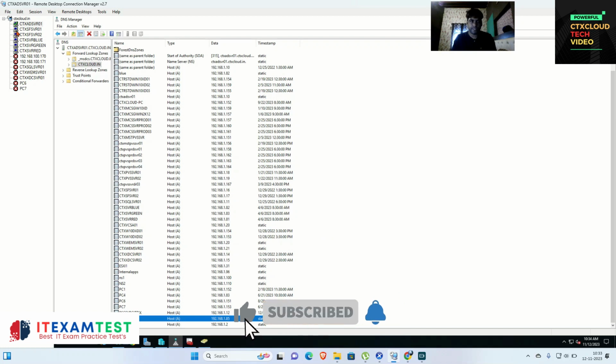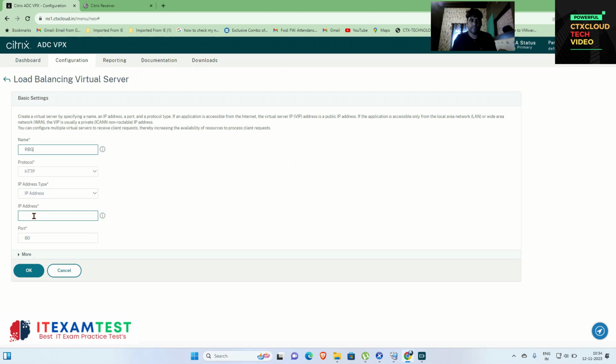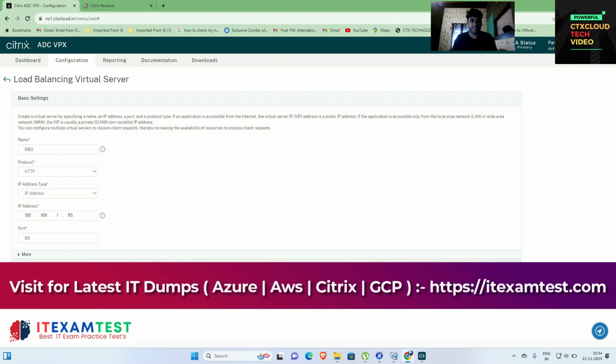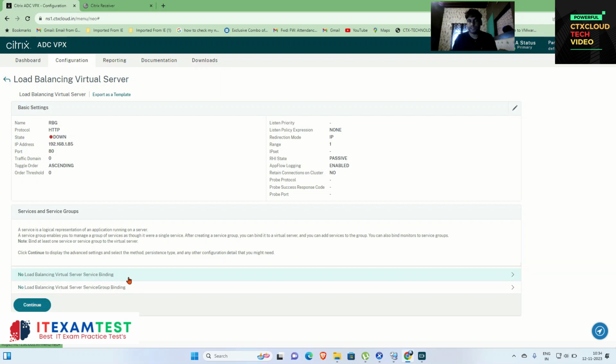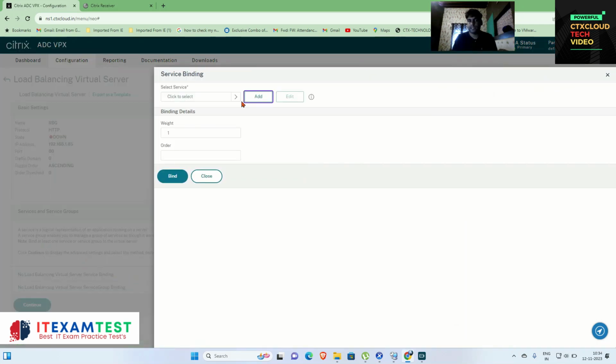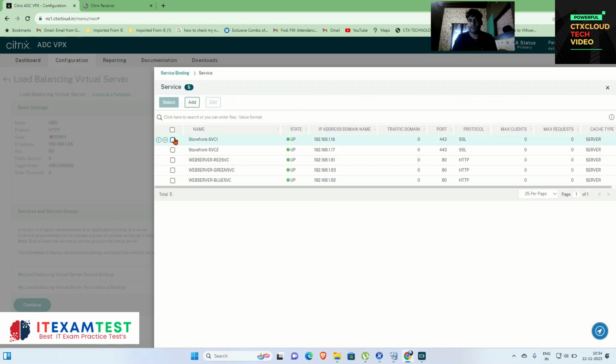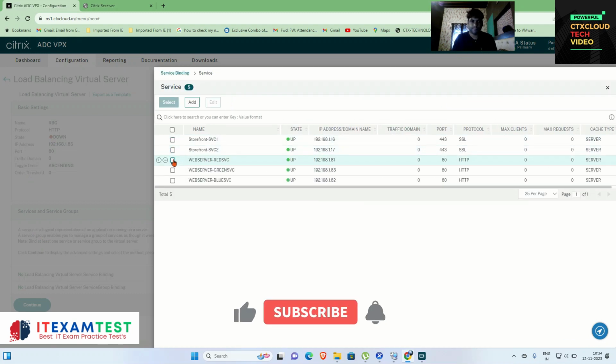So 185, and the same IP address I am giving here is 185. After that, the port is 80, so that's fine. I'm going to click on OK, and here you need to bind the virtual services. So I'm going to select here, and I'm selecting the 3 services.